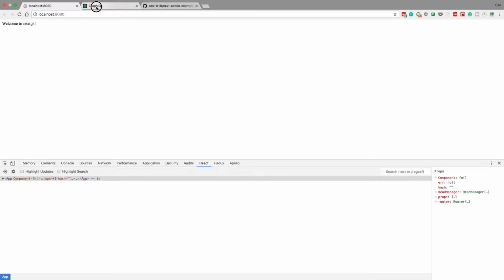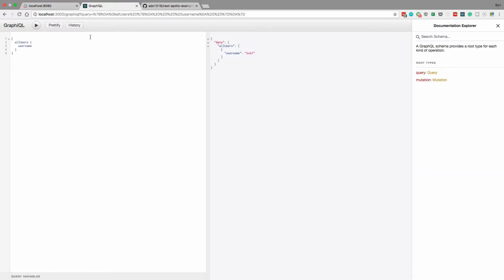Now, the server I'm going to run this on is something that I've made before, and I have the starter code in the description below. Or you can set this up if you have your own GraphQL server, or if you want to use something else like GraphQL, which I'll show in a second. You can do that too.